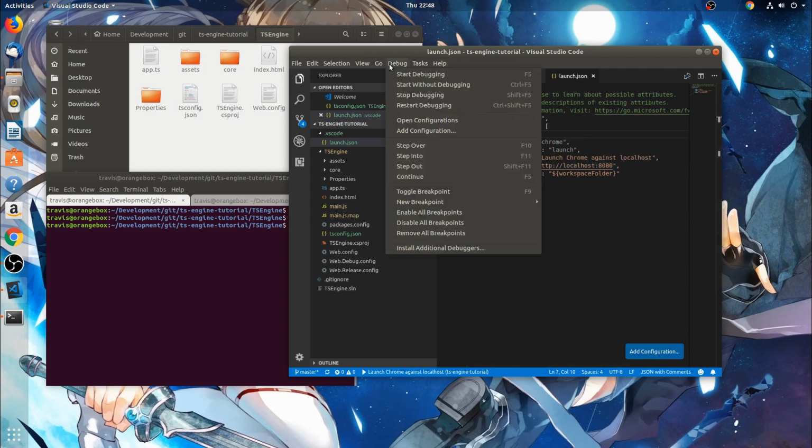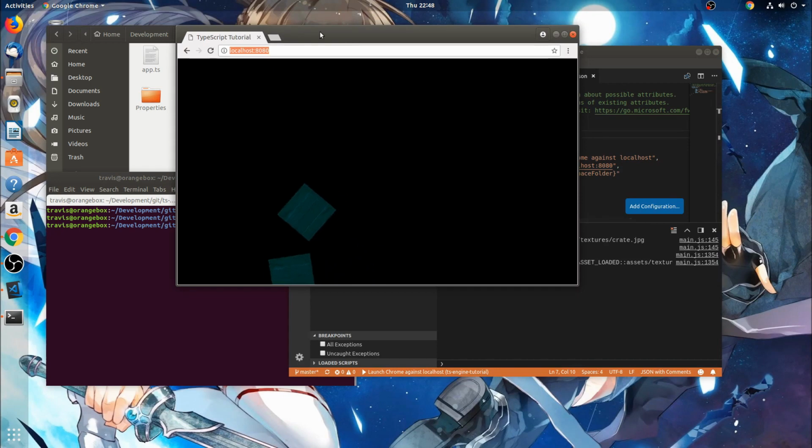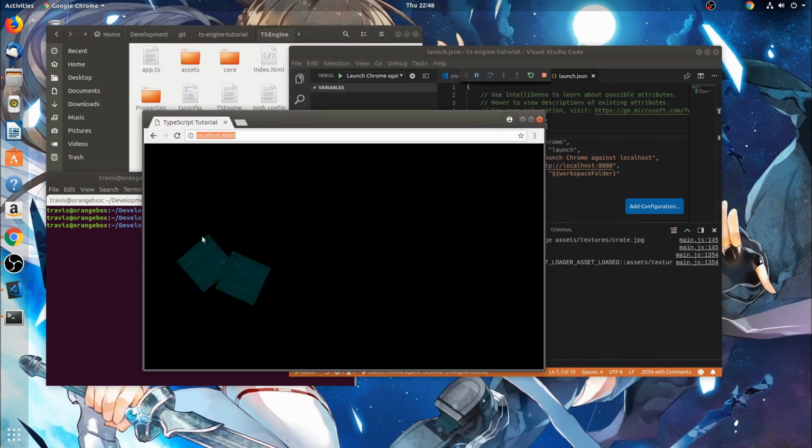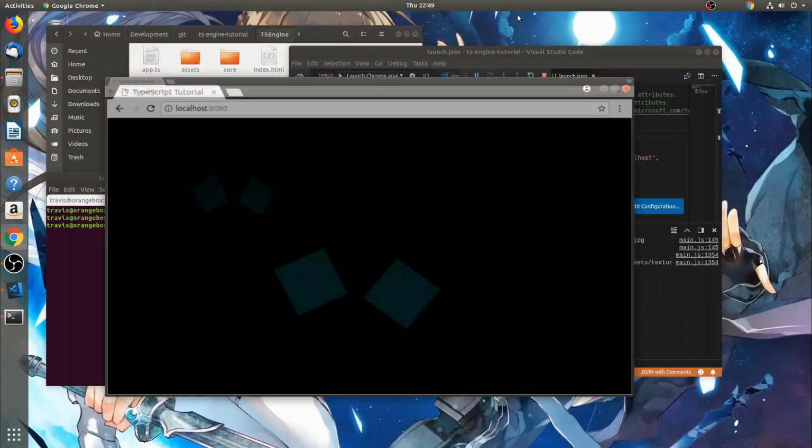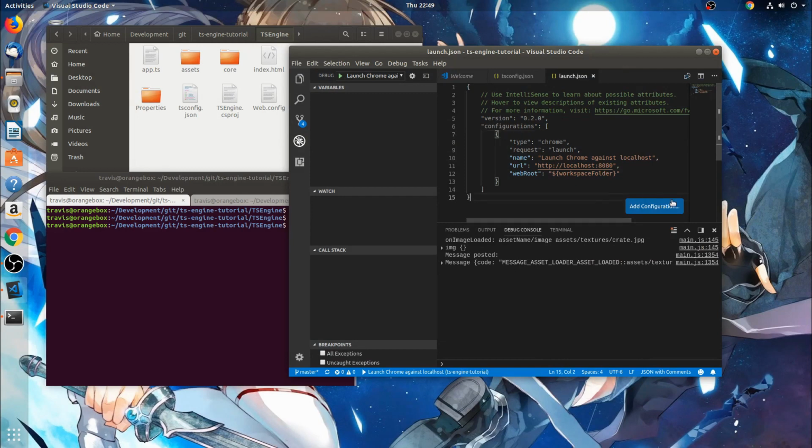And so it actually gives us that as an option under debug. And so when we run it, we get localhost 8080. And so we actually don't need to change anything. The default configuration for this is perfectly fine. So we can just leave that as is. And you'll note here that we have one option here now, launch Chrome against localhost.